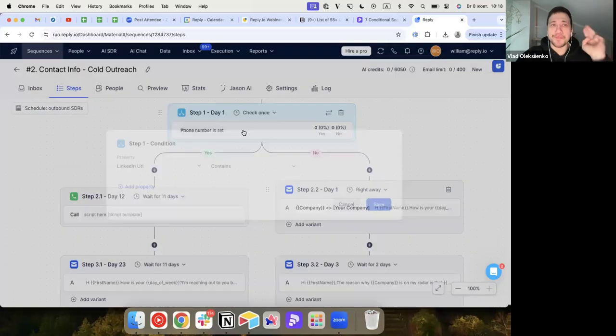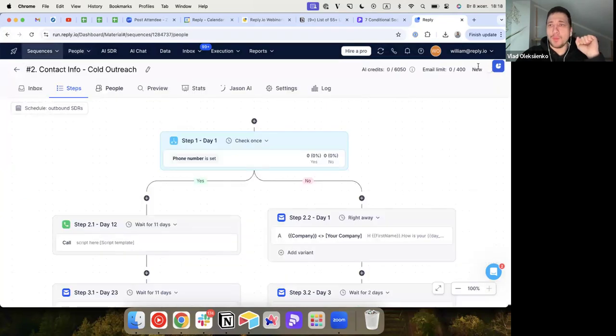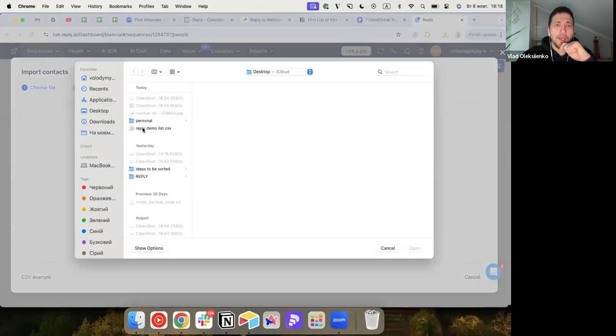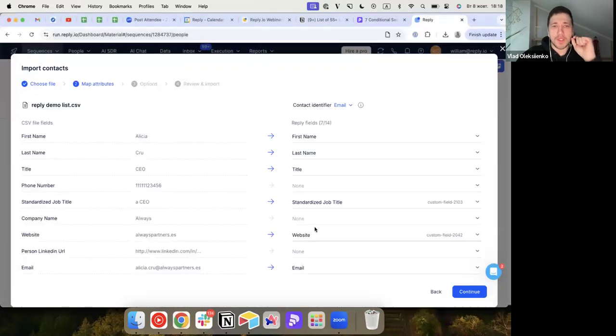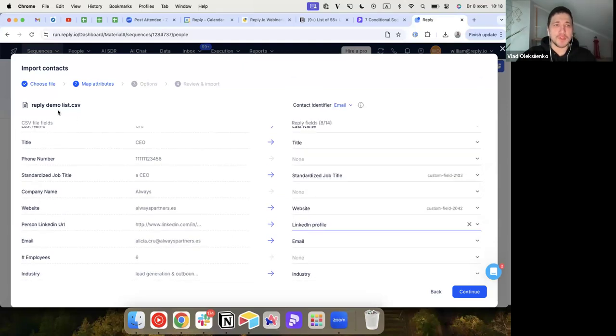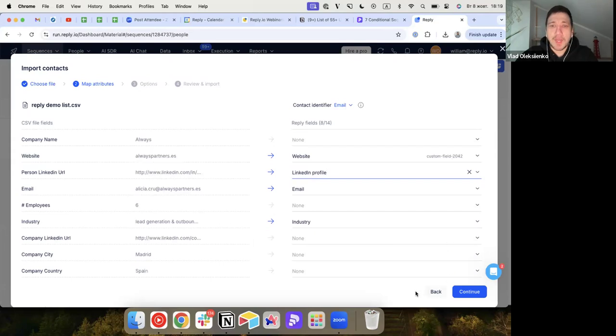So again, here's how it works. When you import new contacts to your sequence, people, add contact, import from a CSV file, make sure that you always import personal LinkedIn URL and phone number, and map those fields from your CSV file or your HubSpot, Salesforce integration, and so on, to your Reply fields. That way we will use these fields both for checking conditions and for creating tasks for LinkedIn touches and phone and cold calling touches. So make sure to import and map those fields accordingly.